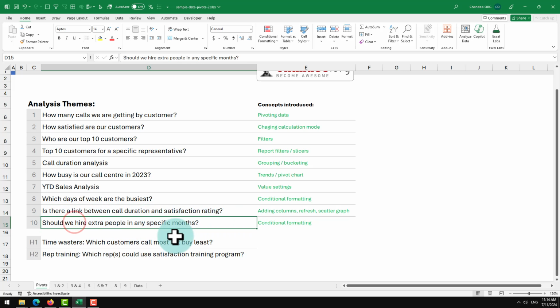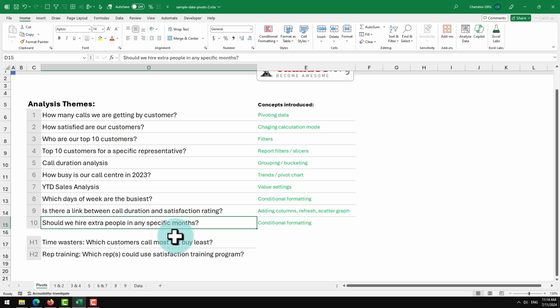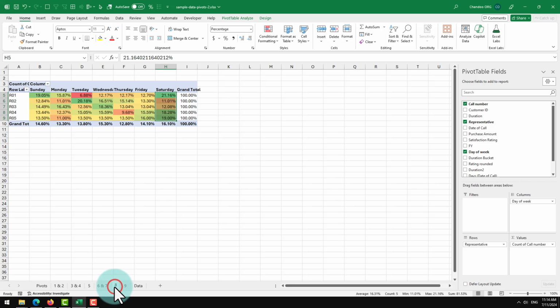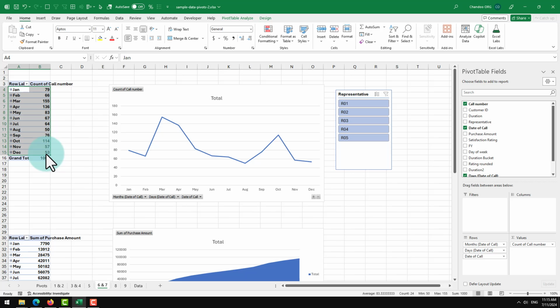Let's go to the last one, which is, should we hire extra people in any specific months? This goes back to what we did earlier with our monthly call trend information. You can see that this is how it looks, and we do have a couple of peaks. Looking back at this, as we are getting lots of calls from February to April, maybe in the months of March, April, and May we should have temporary staff, or someone from another department, join the call center team so that they can better handle the workloads.